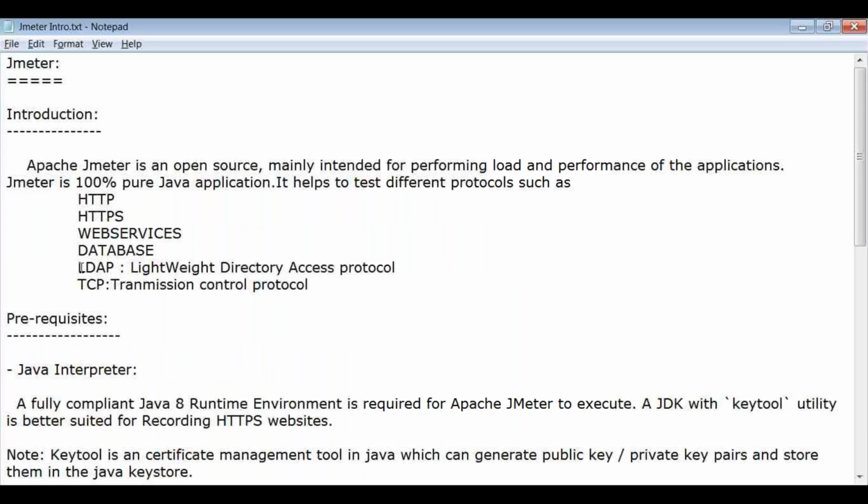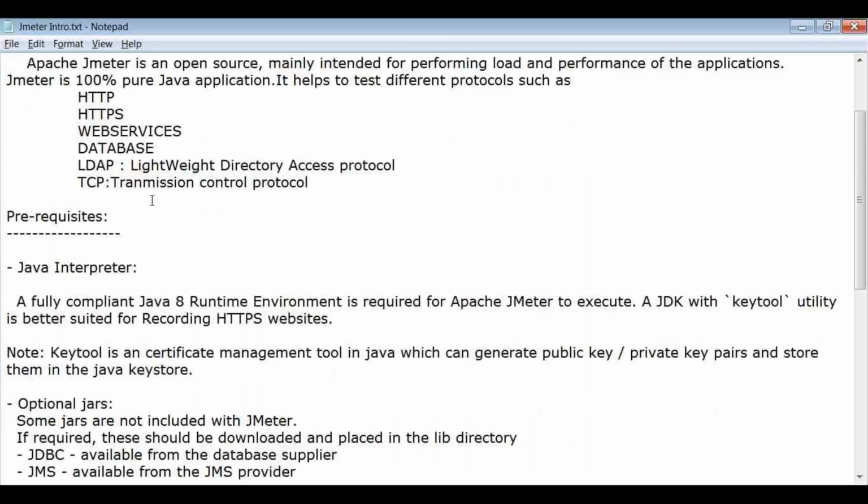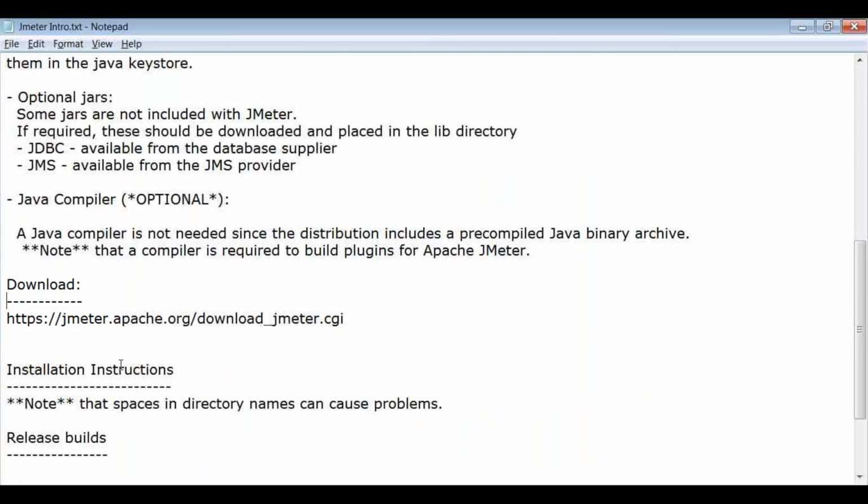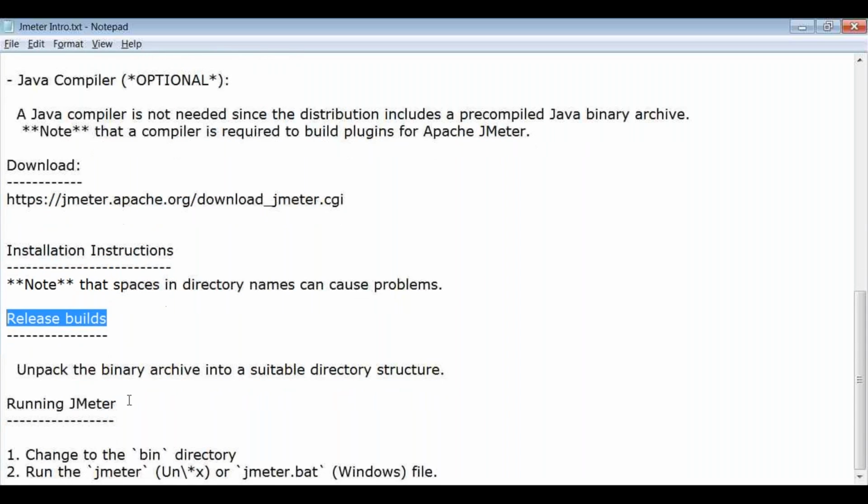In the introduction video, we discussed how to download JMeter, what the installation instructions are, what the release builds are, how to run JMeter, and how to launch it. Mainly, to launch JMeter we have to change to the bin directory and click on jmeter.bat. We will do the same thing now. Let's get into the actual topic.